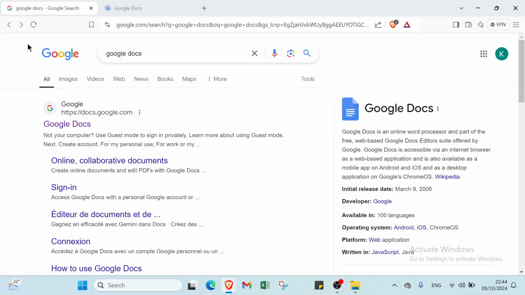So this is how it works with Google Docs. You can just get started. Google Docs is a powerful tool that simplifies document creation and collaboration. Its user-friendly interface and real-time editing features enhance productivity for individuals and teams alike. Embrace Google Docs to streamline your workflow and unleash your creativity.